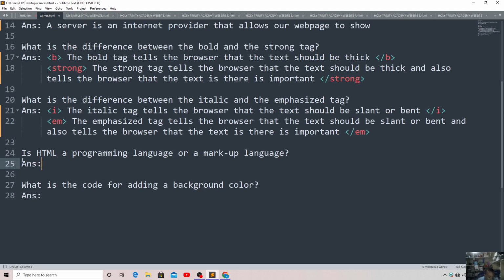Now the other question is: is HTML a programming language or a markup language? I would rather say that HTML is a markup language. I will not say HTML is not a programming language, but it's not actually a programming language. It's a markup language. That's why it stands for Hypertext Markup Language.